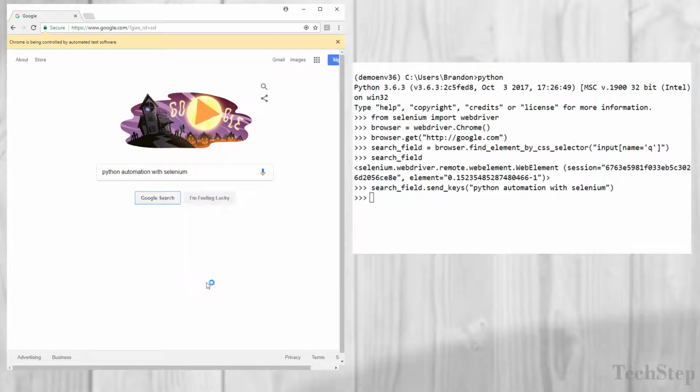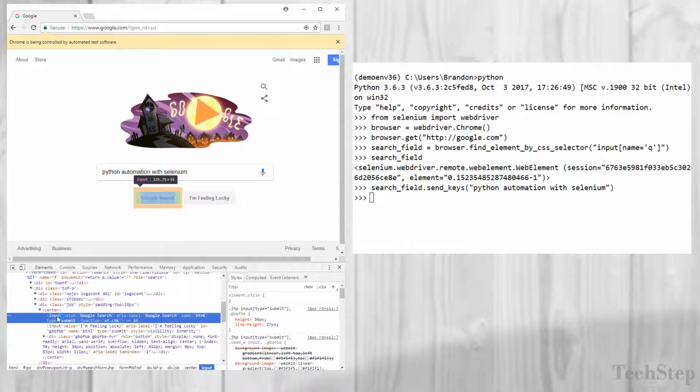Right click, inspect, another input, right? There's a value of Google search. I don't really want to use the value because that can change with different languages. So I see we have another name, button K, BTN capital K. I'll try that. So again, we're casting the net and we're assigning it to a variable. So we'll call this search button.